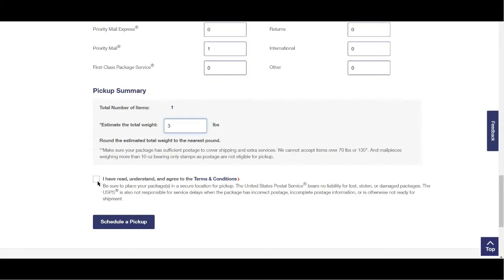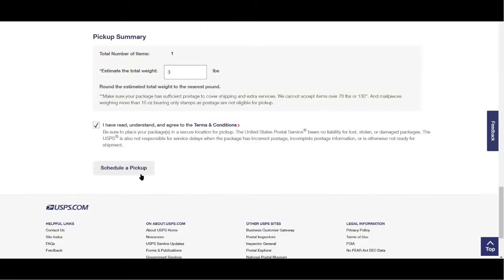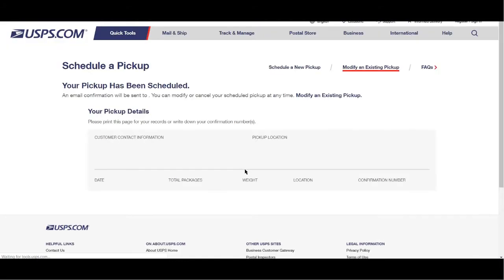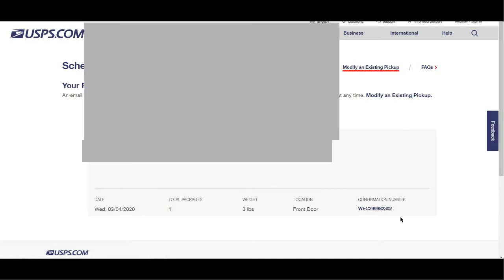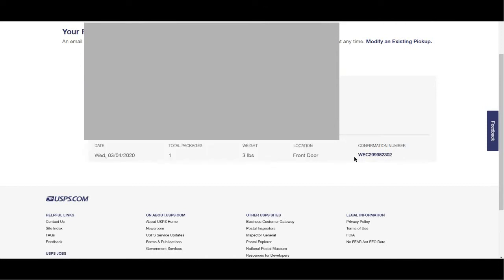you're going to read their terms and conditions, and this basically says they're not responsible if this package is lost. I've read it before, but make sure you read that, and then you're going to schedule that pickup. And then your pickup has been scheduled, your pickup details, the confirmation, and they should send you an email with this information as well. Then if you need to modify or change it a day in advance or cancel the order, you can use this confirmation number to do that.